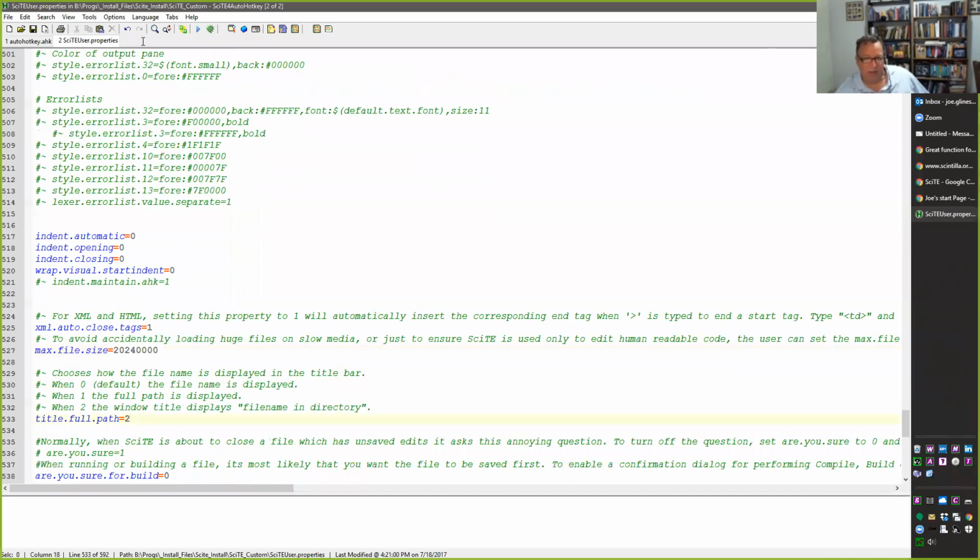Here's where I set the title path, and so these are the different settings. Let me see if that updates. So see my title bar just dynamically updated right there. So you can customize that.